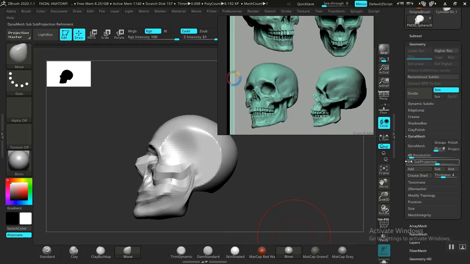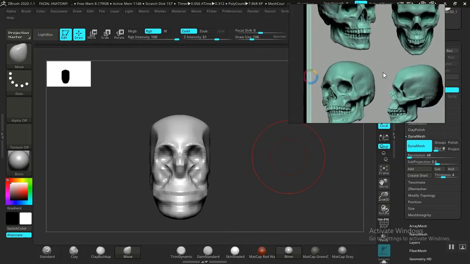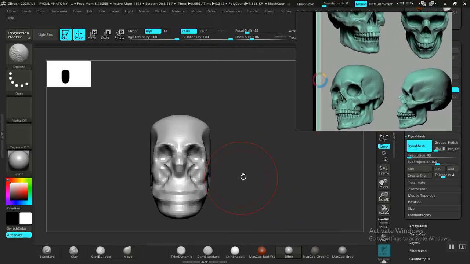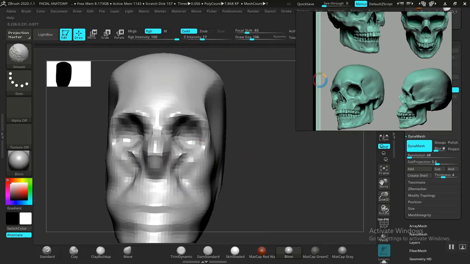Let's start with the putty. The putty is in the ring, so let's dynamize this. So now I have more resolution to work with. Let's just start with the brush. The smooth brush is a bit aggressive, so let me take this down and try to start smoothing things out a bit more.